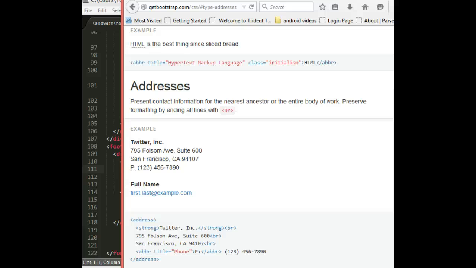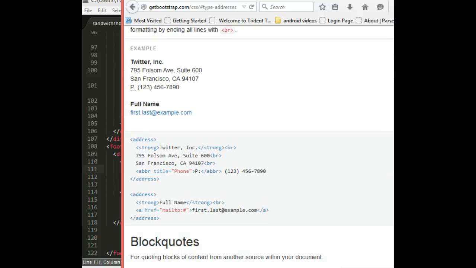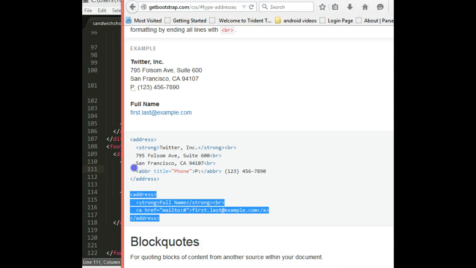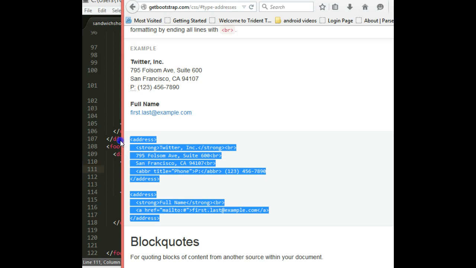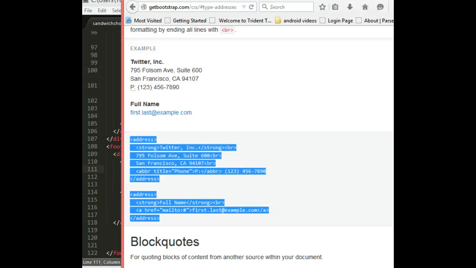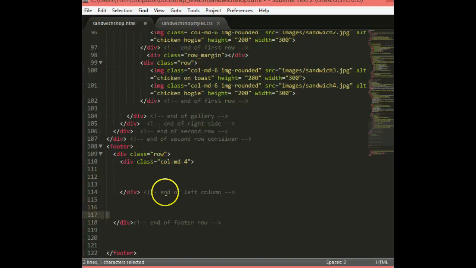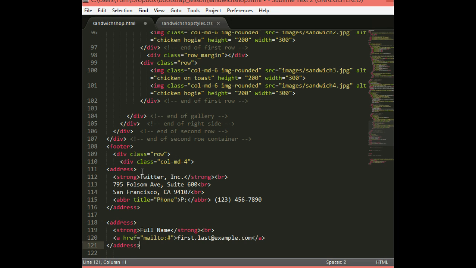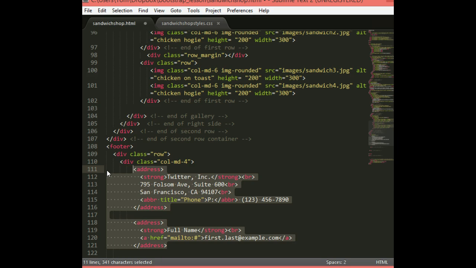All right, so we want to move down just a little bit more. There we go. So this is the addresses we want to have. So we're going to go ahead and grab this code and copy it. And then go into Sublime, and in our address element. So here is our div tag for our rows, and we'll just go ahead and paste it in. All right, so it should be moved over. So I'm going to select it and press tab and move it on over.